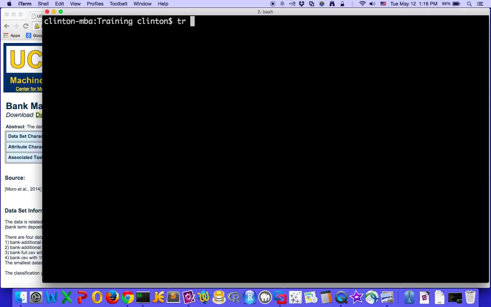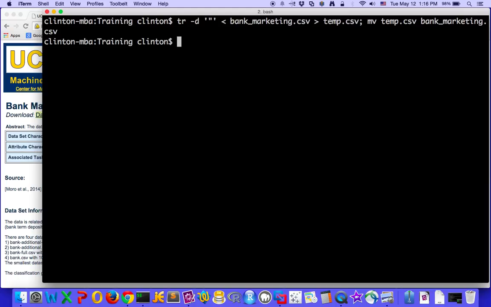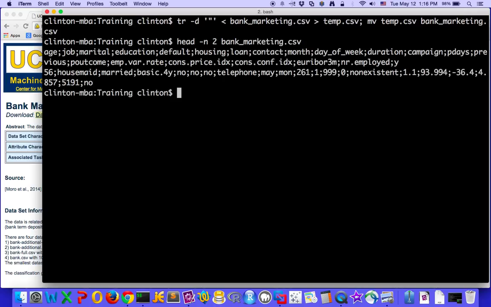For the tr command, you use tr, and then there's a flag minus d for deleting double quotes. And we pass in our input file and have to write that to an output file. But I don't want to keep the output file, so let's use the command that we already learned, mv, to rename temp.csv back to our original file name. When we run that and rerun the head command, we'll see that we deleted all of the double quotes around the words. So let's get our file back in its original condition.